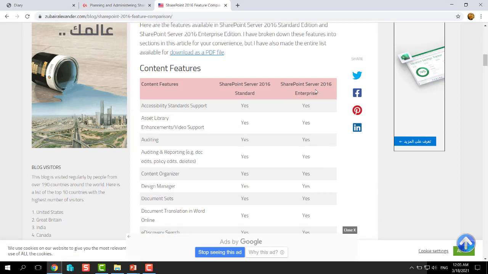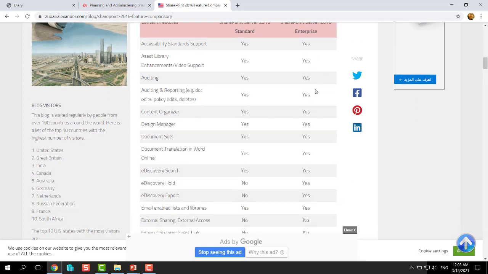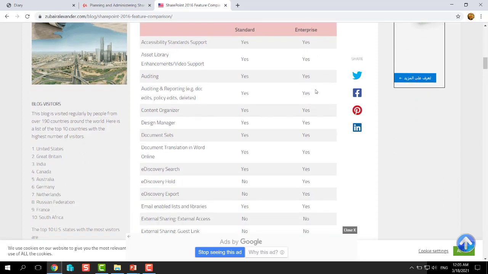But some organizations don't think only about features. Some organizations also think about SLA. So definitely if you go with SharePoint 2016 Enterprise, you will have huge support from Microsoft. If you open any ticket or have any problem, they will be there to support you.